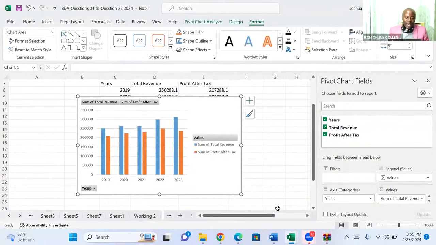So once you say okay, before I continue, is there someone who has been able to get that dashboard? Is there somebody who has been able to reach where I have reached? Is there anybody who has been able to reach where I have reached?